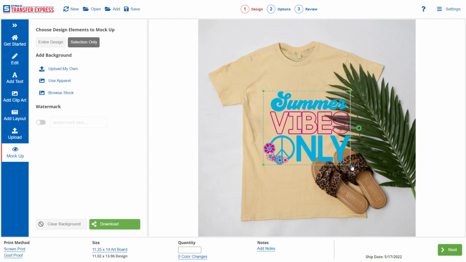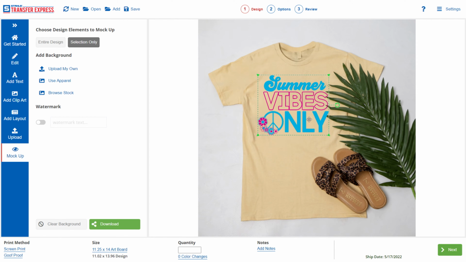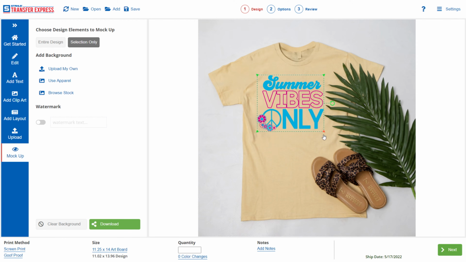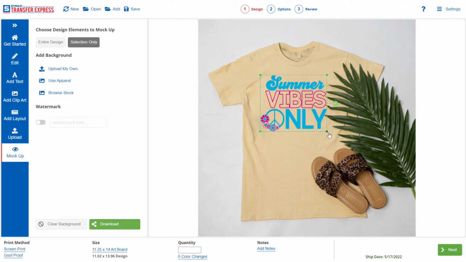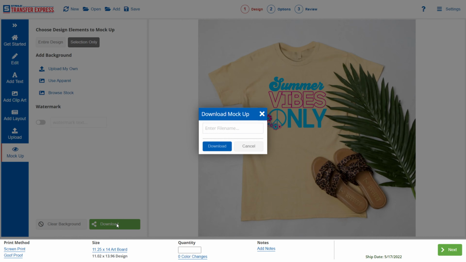Once you've done that, you can go ahead and create your apparel mock-up super easy by dragging your design where you need it. And once you're done, you can select Download. Is that easy?